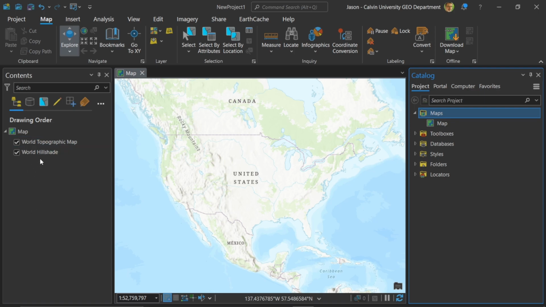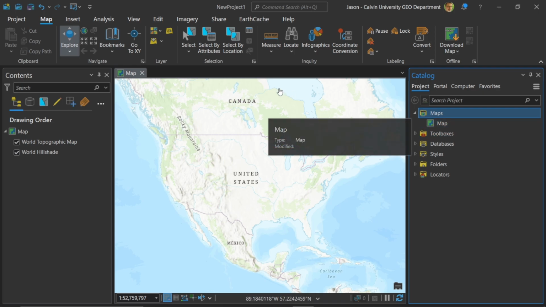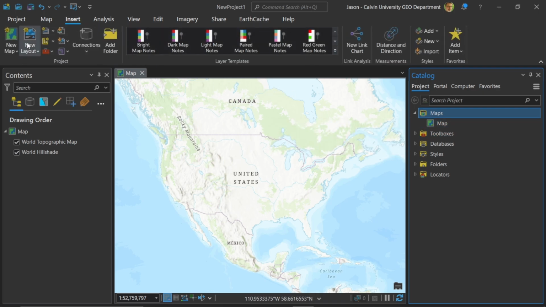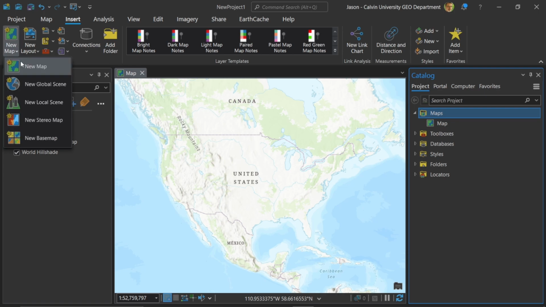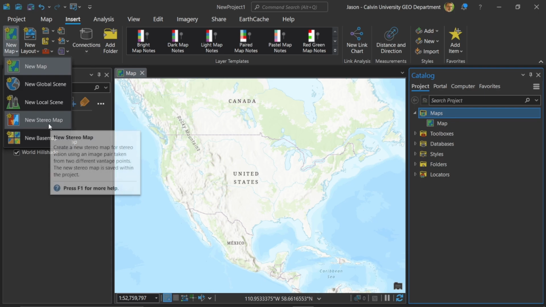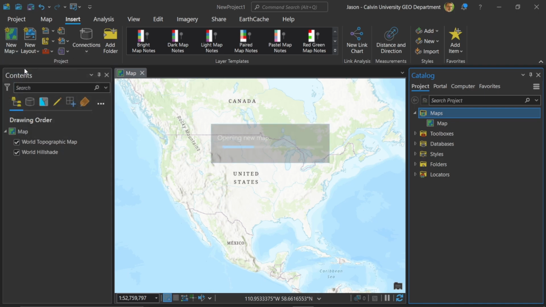So if we wanted to see any one of the maps that we create within a project, you'll be able to see them here. For example, let's go ahead and insert a new map. We could choose new map or different scenes, and we could even add in a different base map or new stereo map for stereo pair comparisons. And let's just choose new map here.